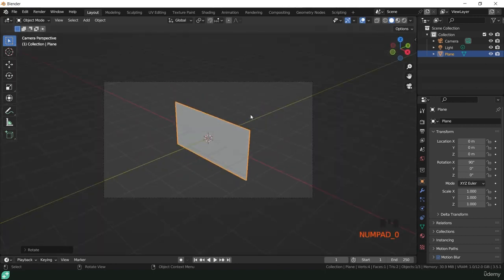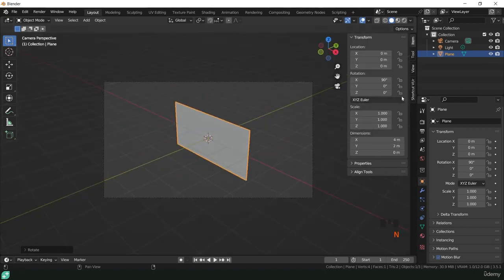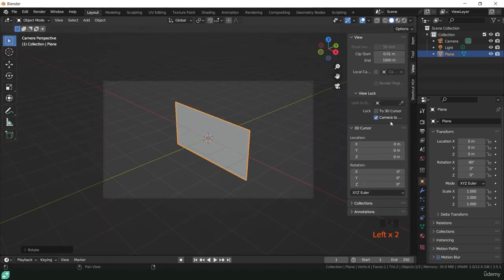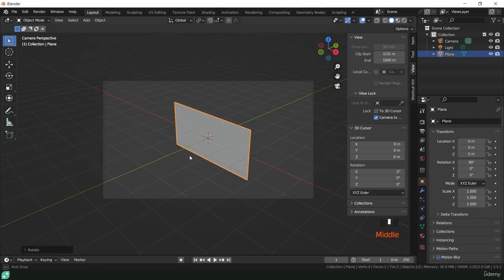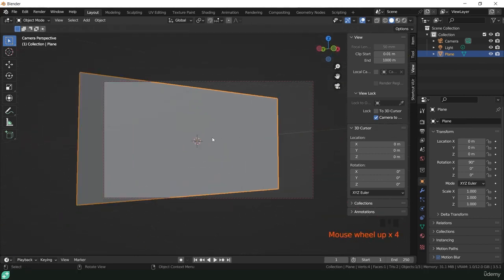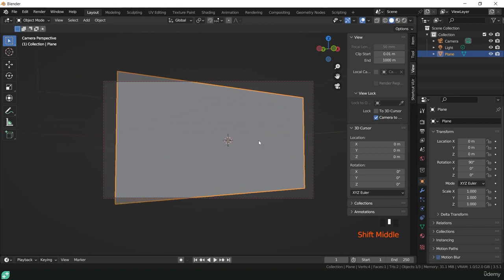We'll hit 0 to go into our camera view. We'll hit N and go to view. We'll change camera to view, and we'll just rotate this around so we can see our brick wall a little bit clearer. I wanted to fill up most of the space, but I want a little edge there so that when we start using displacement, we can see how much it's coming out. So we'll click off camera to view.